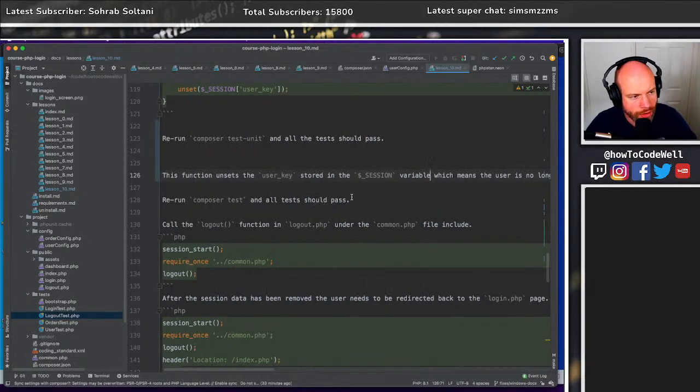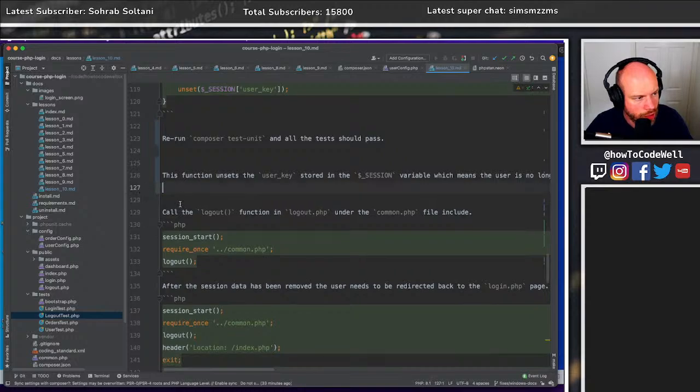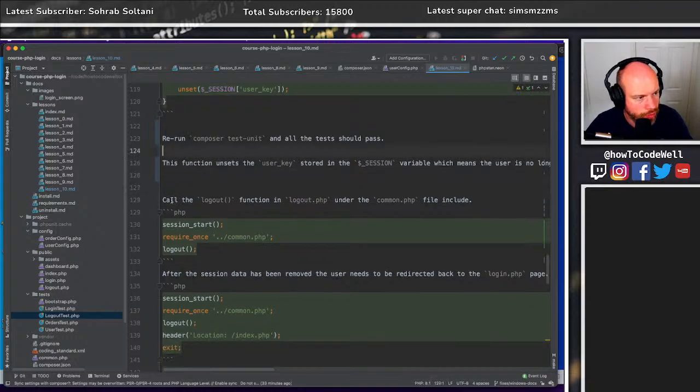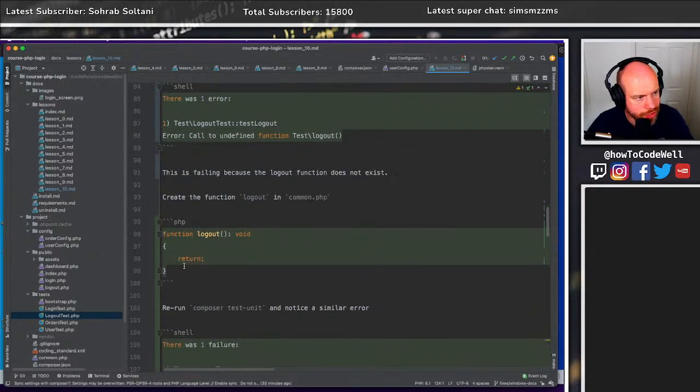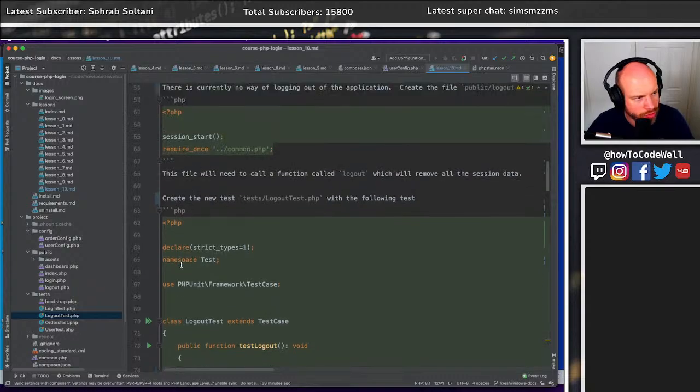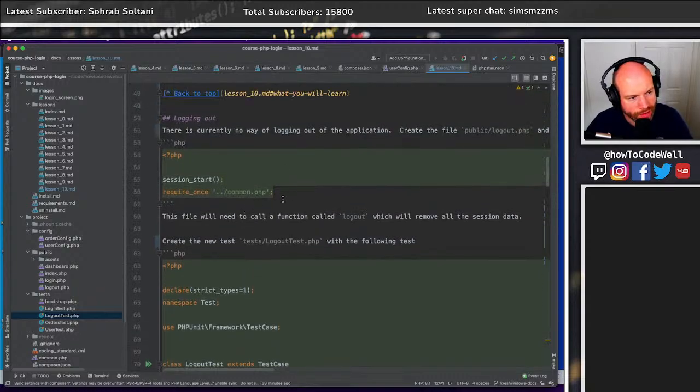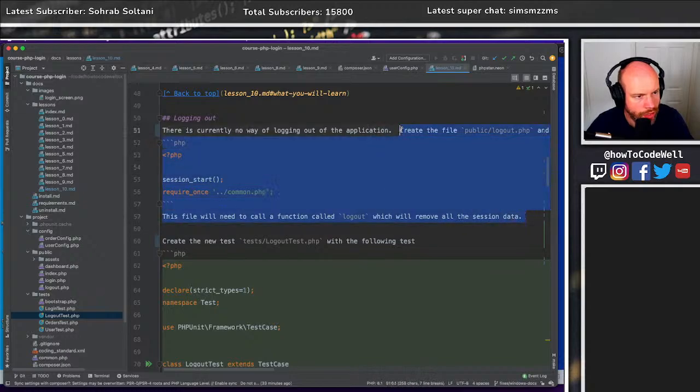Okay. Rerun. Okay, fine. Done all that. Right. Call the logout function in logout.php under common. Now, do I want to move? Because I've kind of up here I've gone create this file and just require this, but then don't do anything with it. So I think what I'll need to do is, yeah, we can take it from there, I reckon.